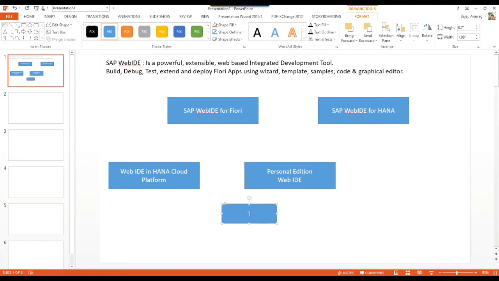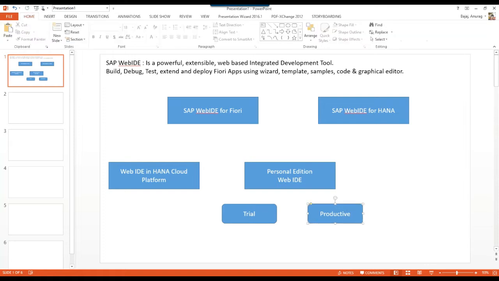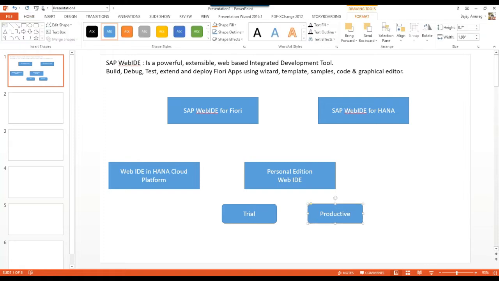One is trial and one is productive. So the trial version is free of cost and available. You can download it and make use of it for your local development. But as far as the productive version is concerned, this is a licensed product. It comes with the HANA Cloud Platform license. So these are all the different variations we have for SAP Web IDE.